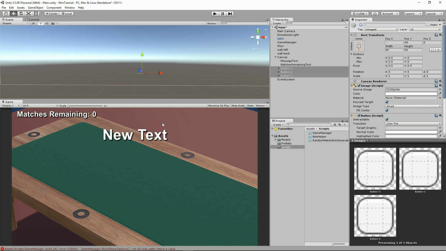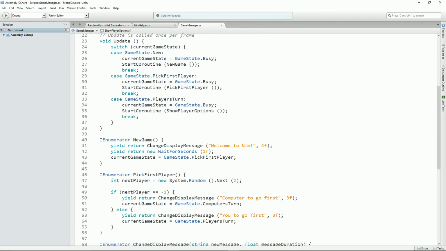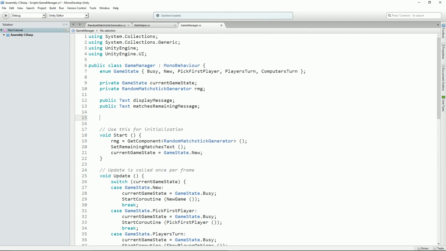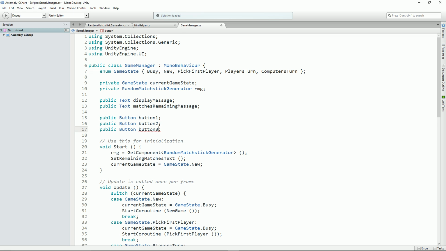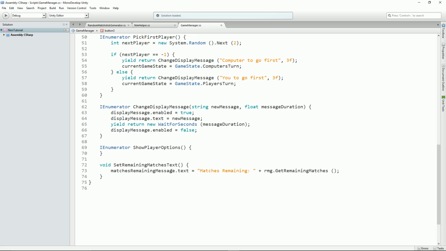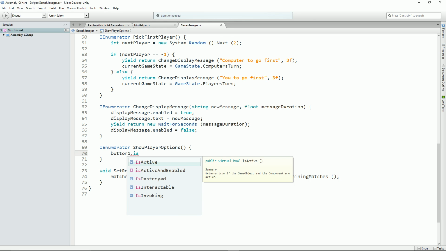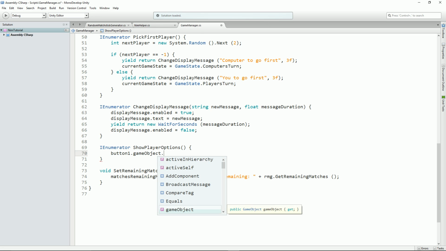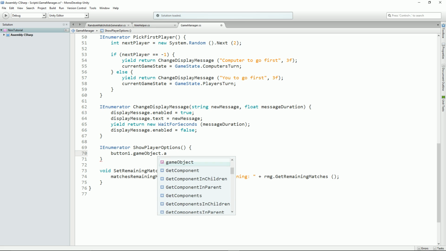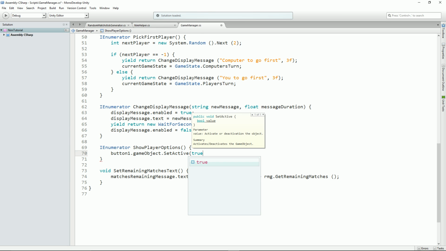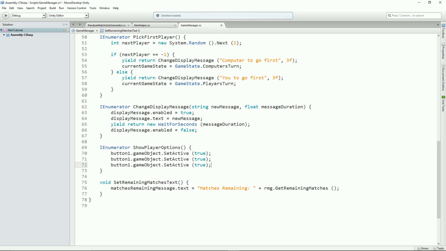So let's spin back to our game manager, and we'll have a public button, button 1. I'll just do that 2 more times. Button 2, button 3. Okay, and down in our new method, show player options, we'll just initially say button 1 dot is active. Is it game object? You say button 1 dot game object dot set active. I don't like that. It doesn't seem logical to me. I think maybe I'm missing something there, and we'll just do that 3 times.